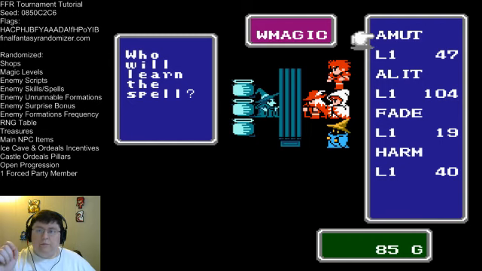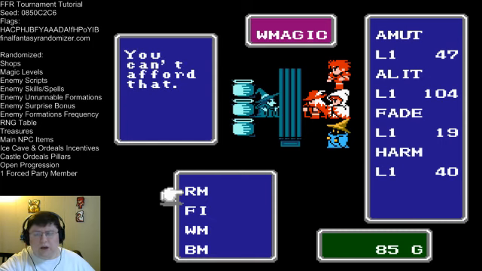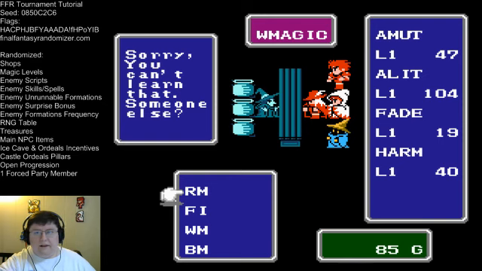This also pertains to the red mage. So normally this second slot is where the harm spell would be in vanilla. Red mages can't learn any of the harm family of spells. So even though I can't afford this, I was hoping to show you that the red mage could see it. Yeah, so it's going to tell me I can't learn that spell. It's in the second slot where harm would be.